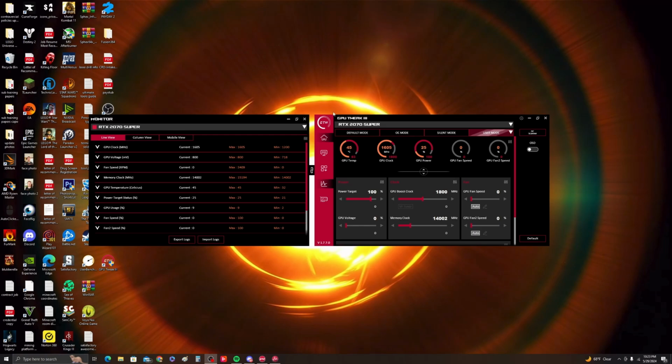Tonight we're looking at ASUS GPU Tweak 3. This is ASUS's GPU overclocking software. As you can see, just looking at it, it looks much different than MSI Afterburner. GPU Tweak says the name of the graphics card you have at the top. We've got five little graphs right here.